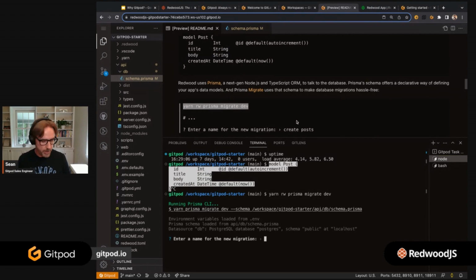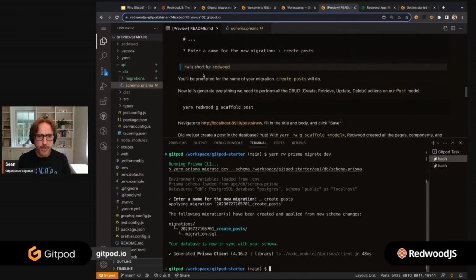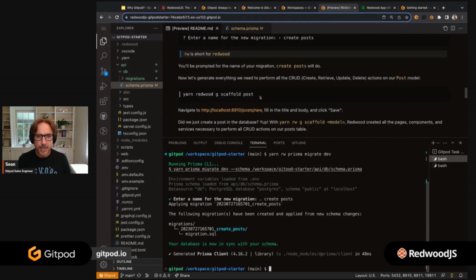And then we want to just call this create posts. Nice. So RW, if you're curious, is short for Redwood, saves you a few keystrokes as you run these commands. And now we can go ahead and run this scaffold command to get everything we need for our little CRUD, create, retrieve, update, delete app.